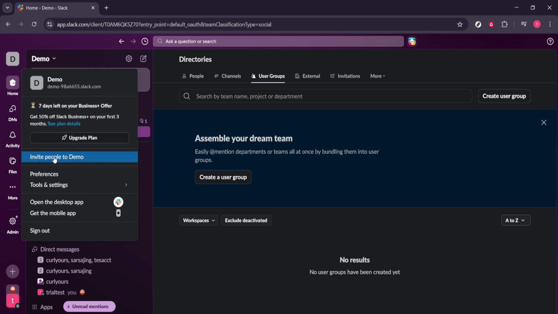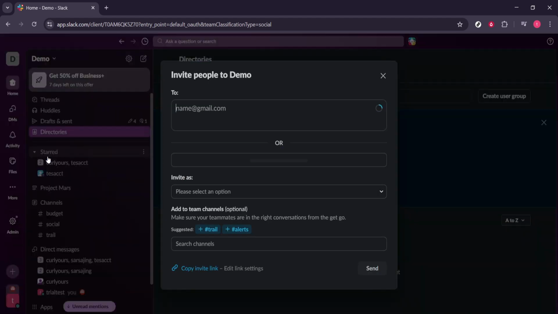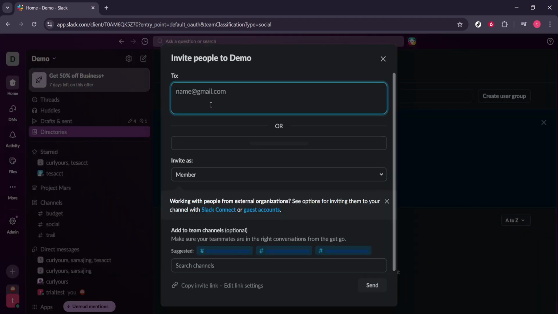From that menu, choose the option that says Invite people to this workspace. Depending on your plan or version, it might simply read Invite people or Invite members. They all lead to the same invitation window where you can compose and send the invite.